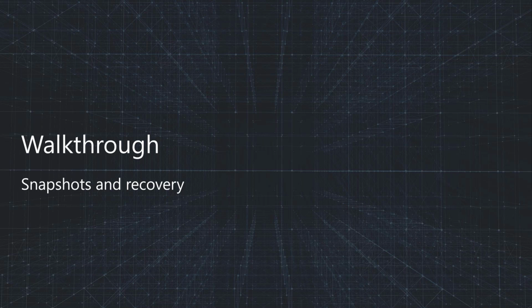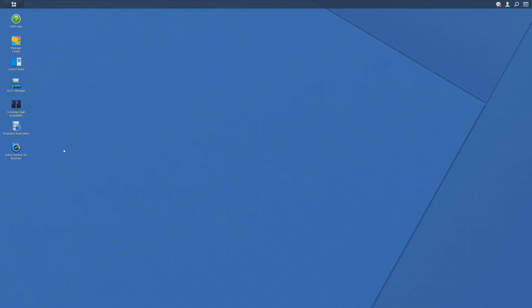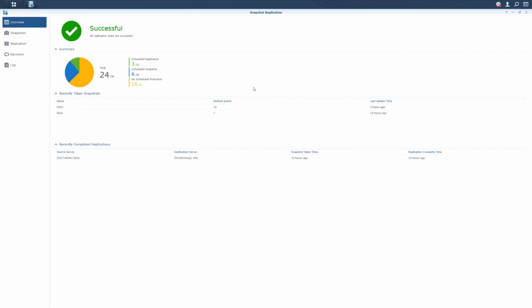And I will show you what the interface for this one looks like. So let me close Active Backup for Business, and now we're going to open up Snapshot Replication. You can see this is another thing that's pretty consistent in how we design our applications. It's an overview page. Here in the overview, it's showing that part of the data isn't protected, part of it is protected with snapshots, and part of it is protected with replication. So it gives you a nice overview of everything that's set up.